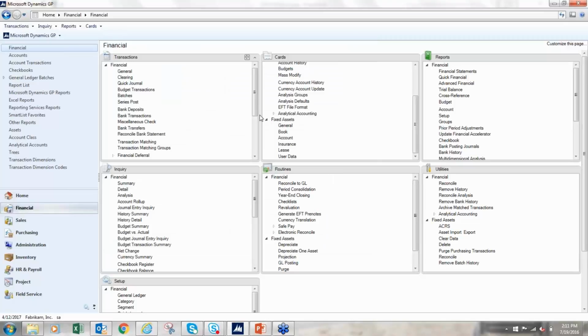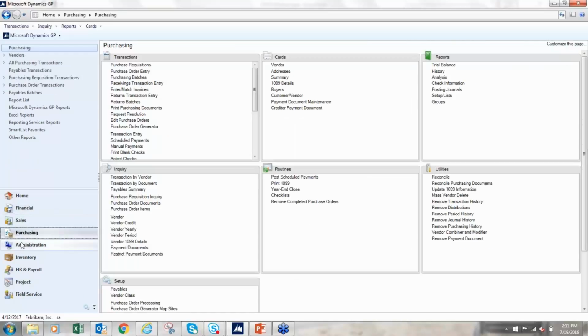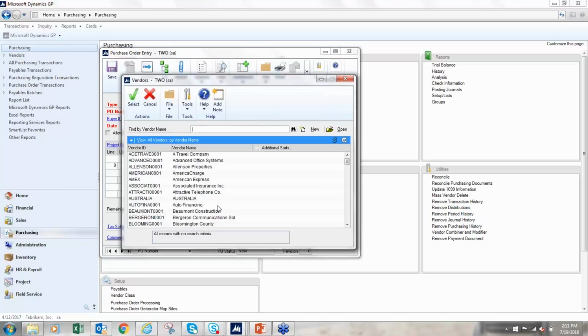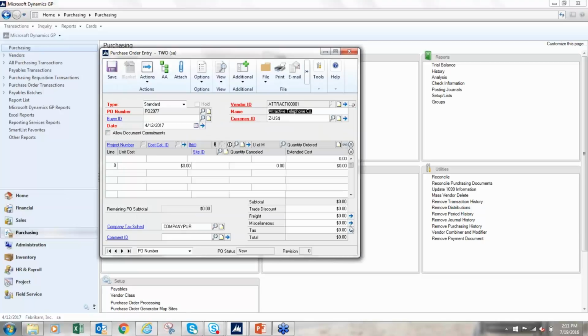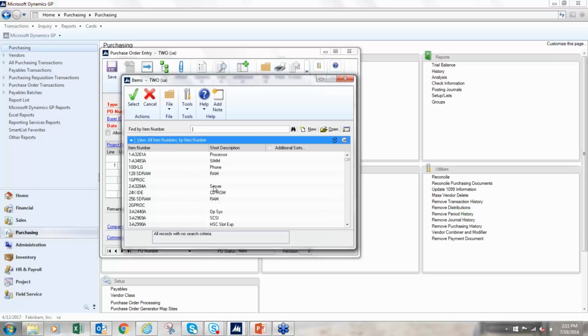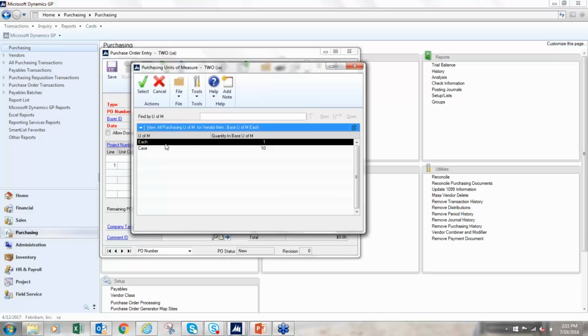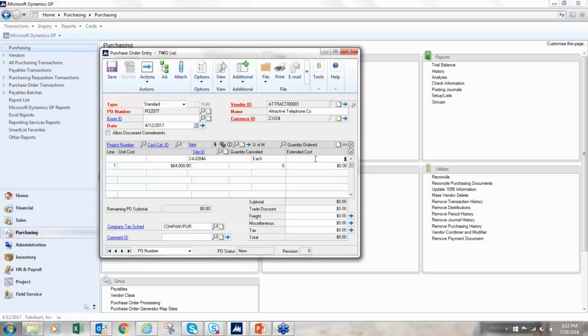So we're going to come back to that window, but before we do, I want to walk through entering an asset via purchase order. So back to my purchasing window. Now I'm going to select purchase order entry. I'm going to pick the same attractive telephone company. And I'll pick an item. I'm going to pick the server here. This time I'm going to buy 3.